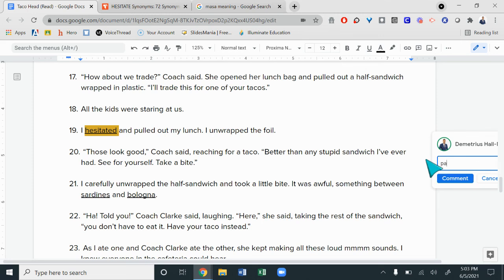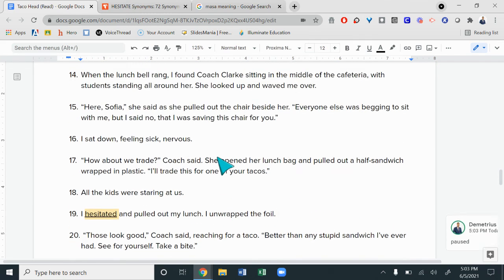Because I know exactly what that means. And then I'm going to go ahead and type in my word. And when I read it, it says, I paused and pulled out my lunch. I unwrapped the foil. All right. That's how you do that.